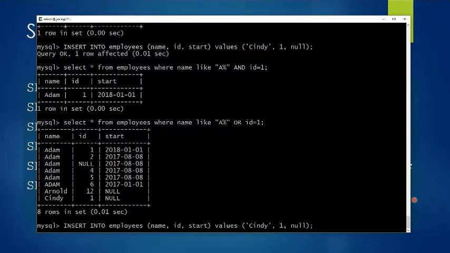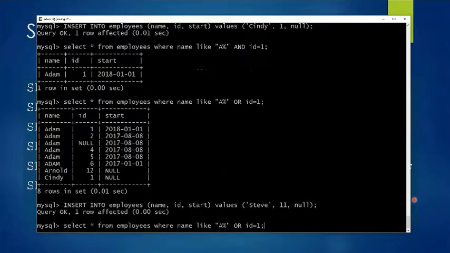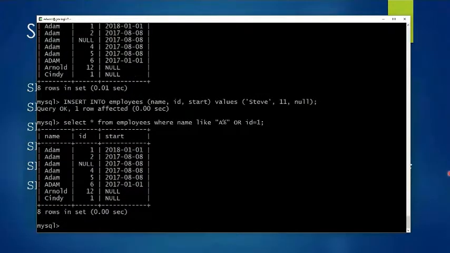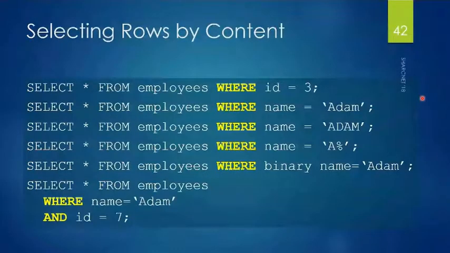And of course, to be pedantic, if we put in a name that does not start with A and does not have an ID equal to 1, you won't get that back. And there are other qualifications. There are other things you can do to select and to add to your where clause in order to select specific types. But those are your basics and how to string them together.